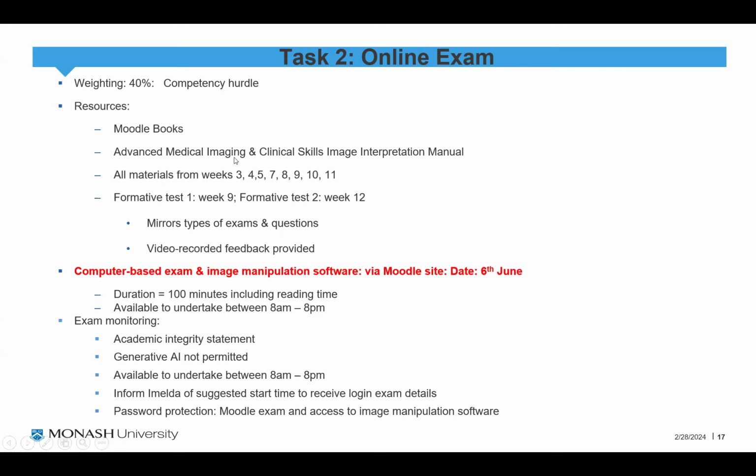And these are the materials from the weeks that you will be tested on. And I've also put the weeks where you'll be undertaking the 2 formative tests. I would encourage you to do those formative tests because it really helps to show you the types of questions and exam questions that can be asked. And then also I normally give video recorded feedback on the formative tests. For the exam, the image manipulation software will be used. The date for that exam is the 6th of June.